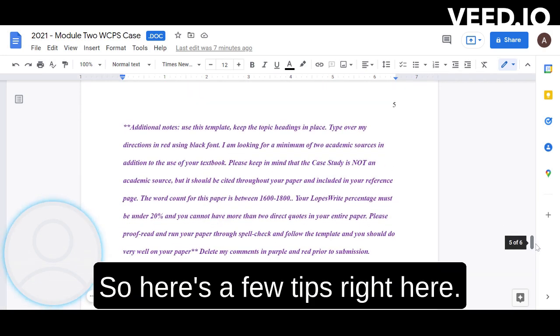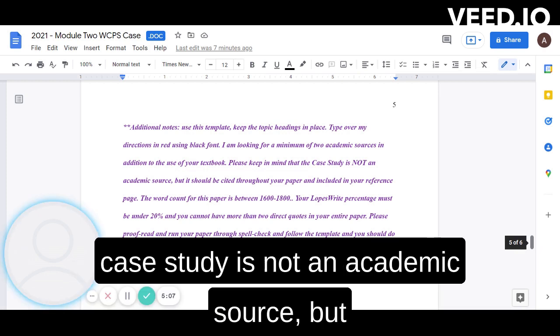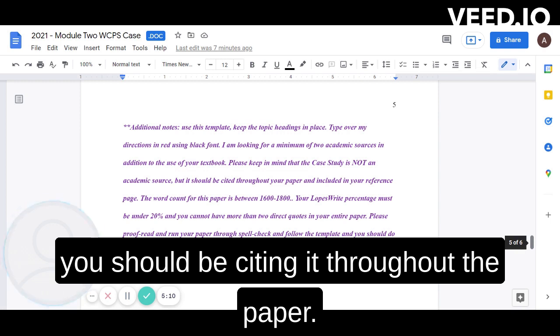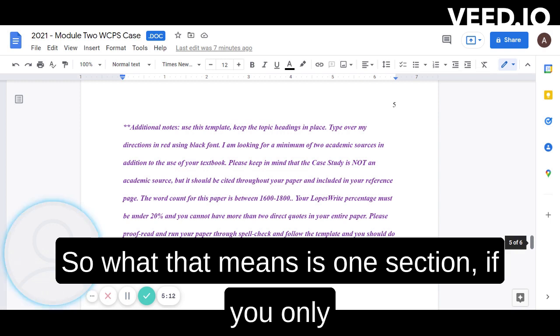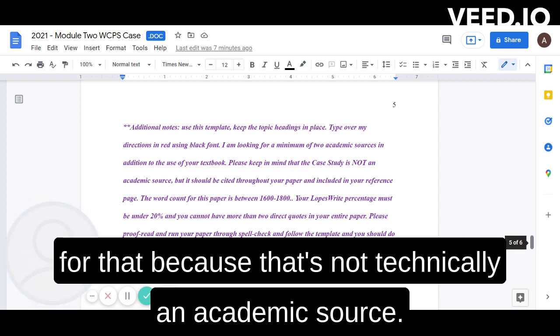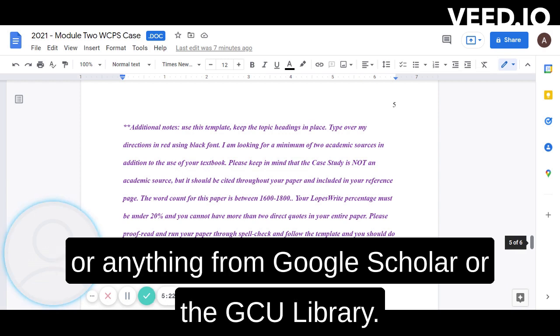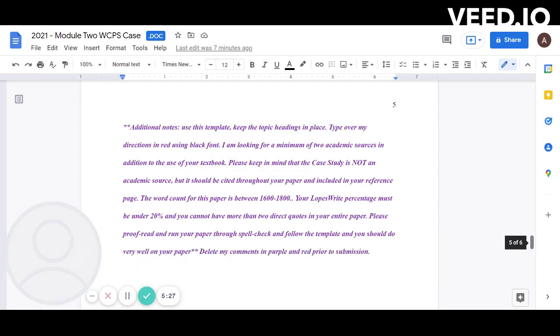So here's a few tips right here. Make sure to keep in mind that the case study is not an academic source, but you should be citing it throughout the paper. So what that means is one section, if you only have the case study cited, you wouldn't earn full points for that because that's not technically an academic source. An academic source is going to be your textbook or anything from Google Scholar or the GCU library.